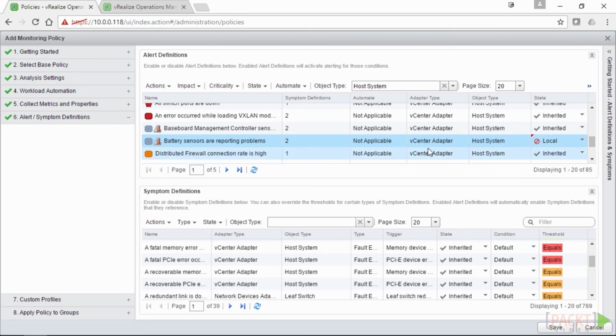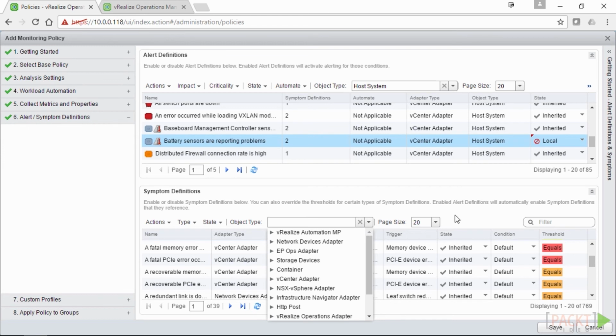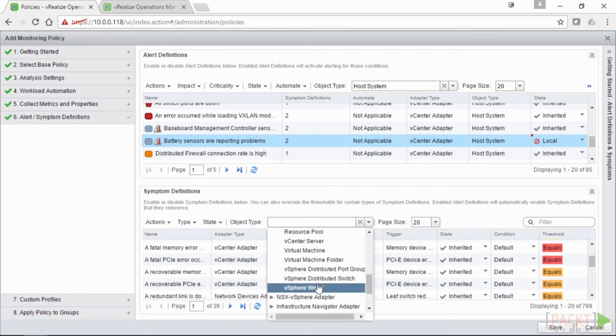So that's the alerts. Now symptoms. We'll get into the differences later in later videos, but symptoms make up alerts, and we can do the exact same thing, search and filter, and I want my hosts as well.